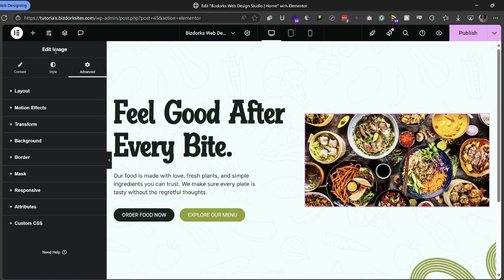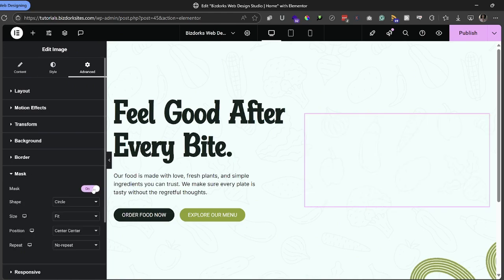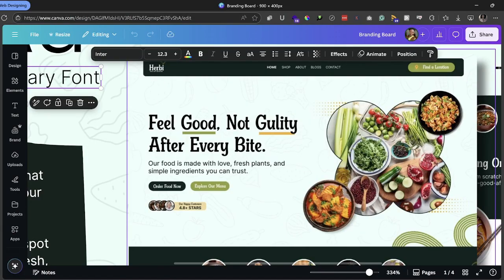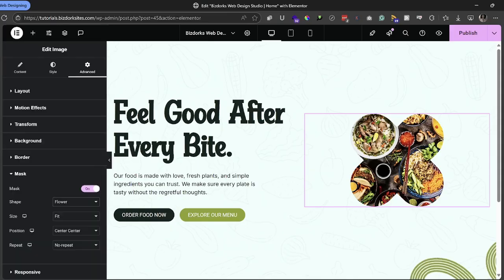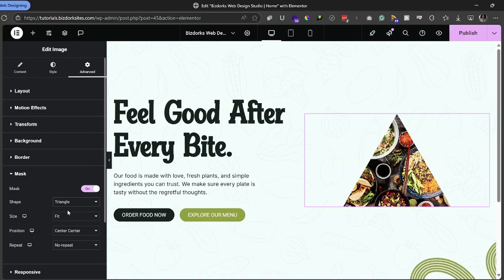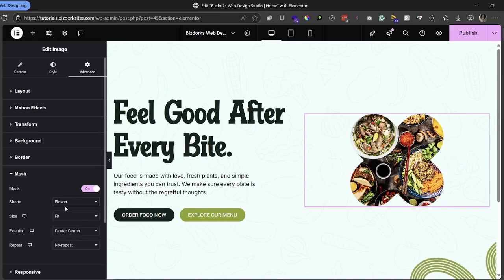I'm going to make sure I'm on the image, and I know I'm on the image because it says edit image here, and I'm going to choose the mask. I'm going to turn the mask on, and as you see, it put my image inside of a circle. I can choose this one called flower, and as you see, I get that same kind of feel right here. So this is the one I want, but as you see, you can do a few of them that they have right here. You can do blob, you can do a triangle, whatever you want, and you can even add a custom one. I'll do a separate video talking all about the mask feature, but that's what I'll be using for this one.